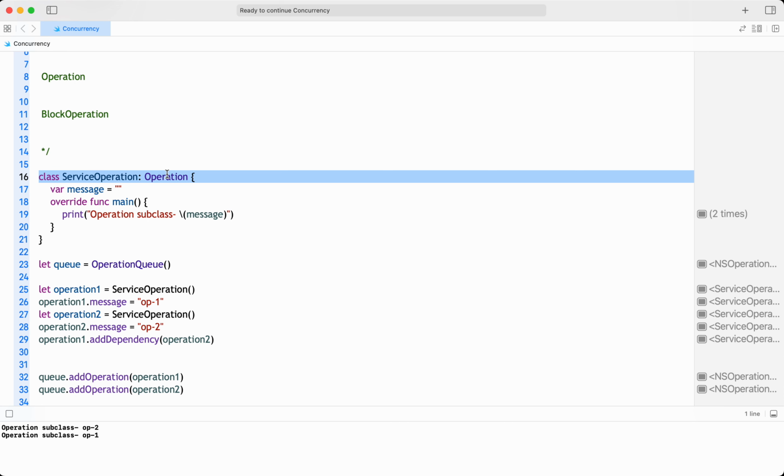So I hope this post is useful. Whenever in your project you need to do some asynchronous task, whether you want to go with an operation or block operation, I hope this video would be helpful for you. Thank you.